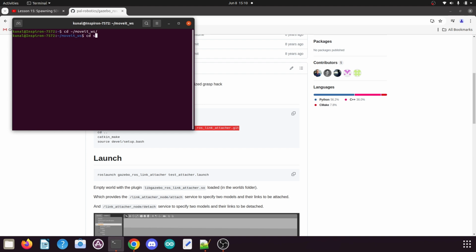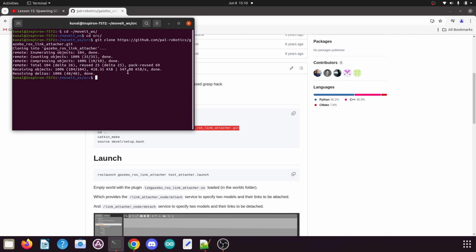Then go to the src folder of your Catkin workspace and press enter. Now paste that copied command here and press enter. This will clone the package in your Catkin workspace. So type the command ls and press enter. As you can see, the package is copied here. Before we build our Catkin workspace, we need to modify some things in our RobotArm URDF package. So let's dig into that.